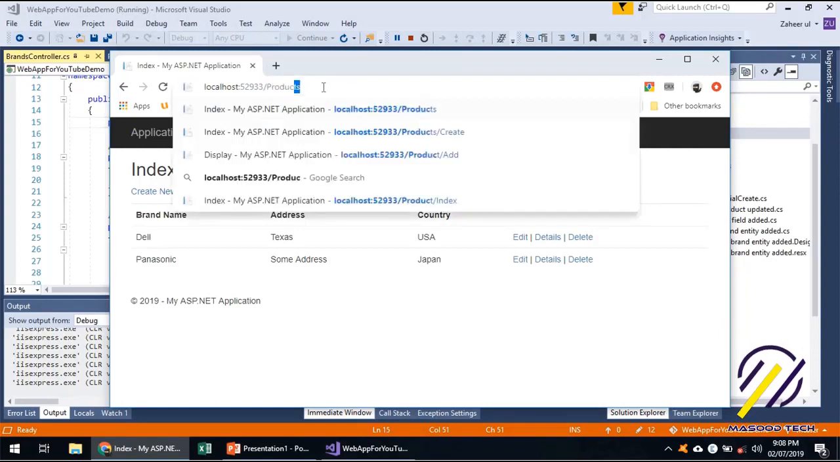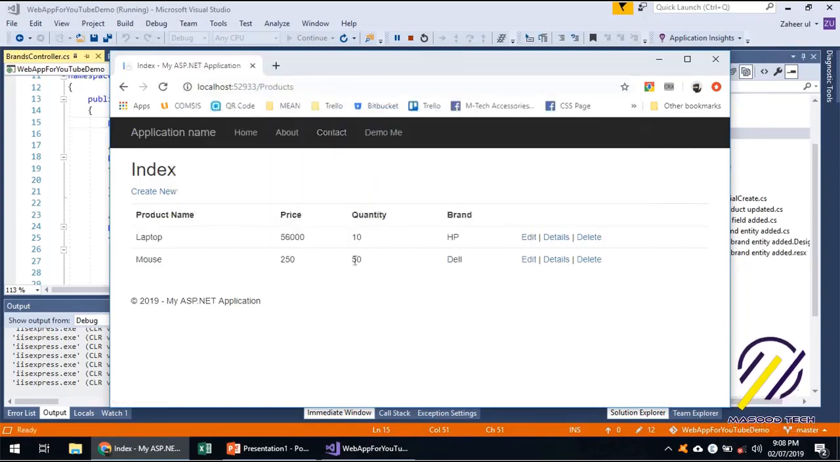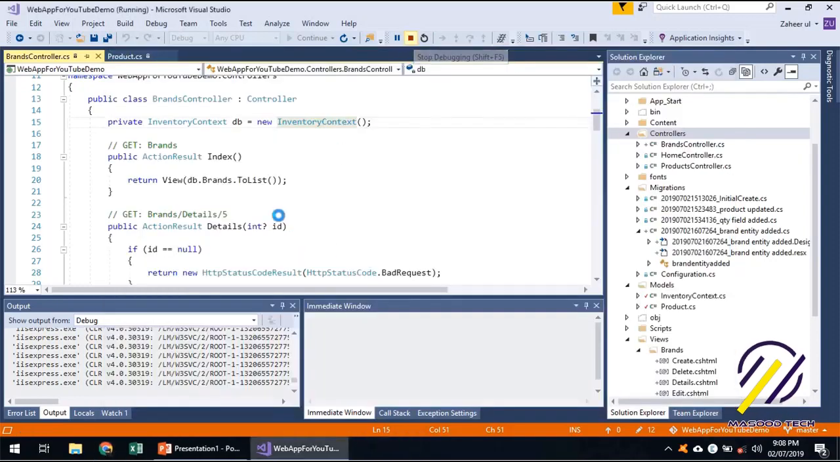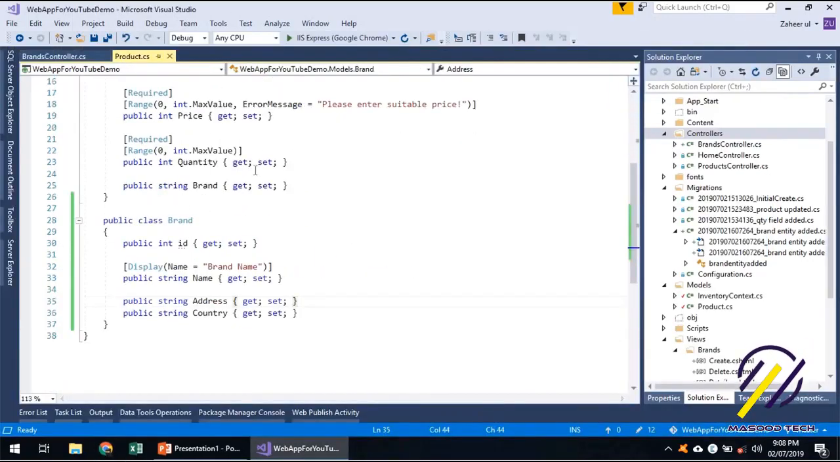And we have products. So in products we have a brand name which has no connection with actually the brands entity. These entities are separate right now. There is no relationship between them, right?